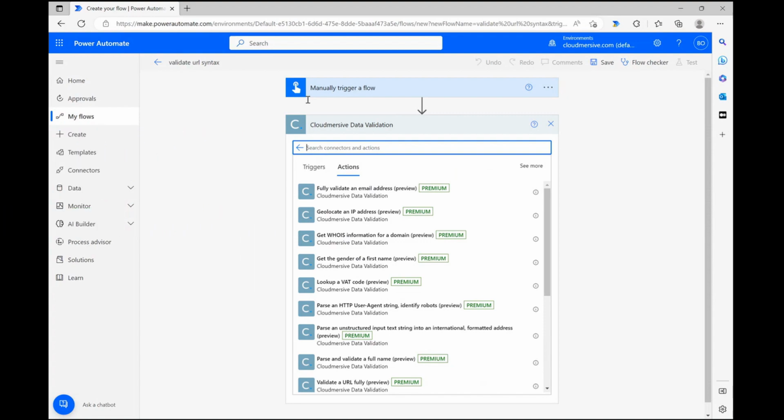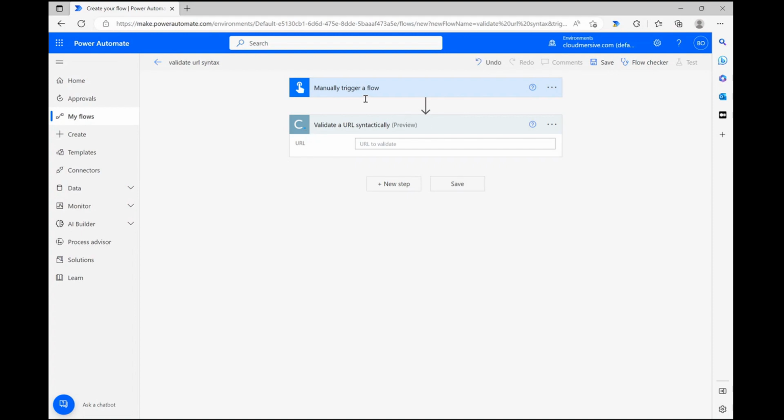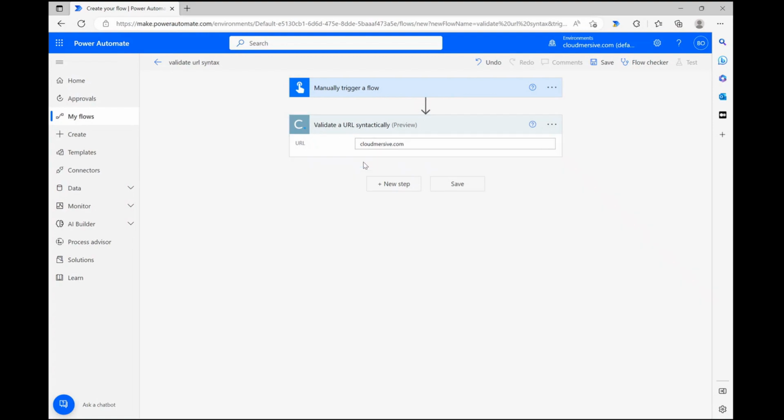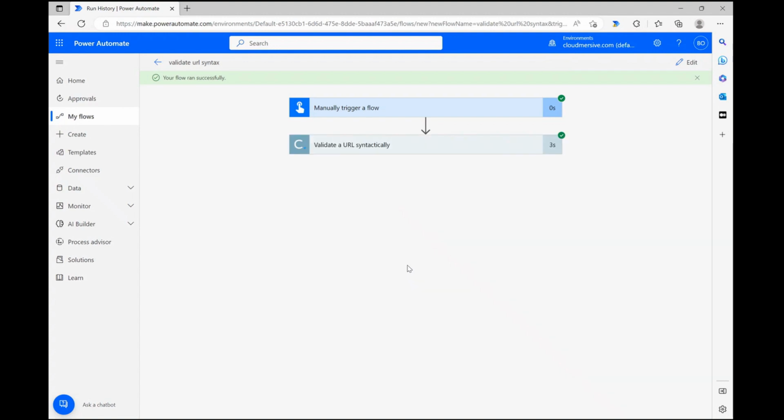Putting that aside, now that we're on the actions list, let's search Validate URL and select the option to validate syntactically rather than fully. When we click on that, we'll have one simple request parameter to fulfill. I'm just going to type in cloudmersive.com to demonstrate. Once we copy in our URL, let's save and test. After the test finishes running, let's look at our connector output and review the results.